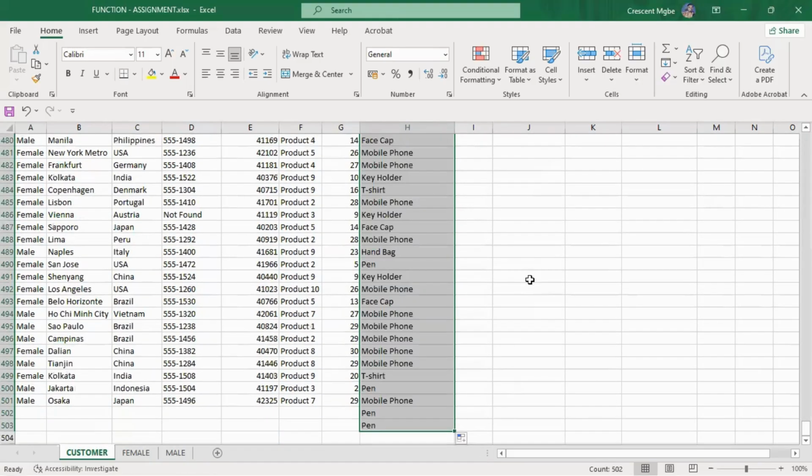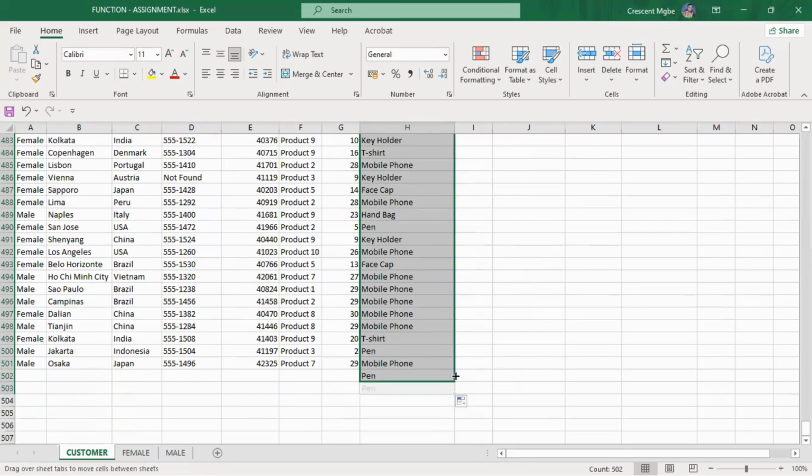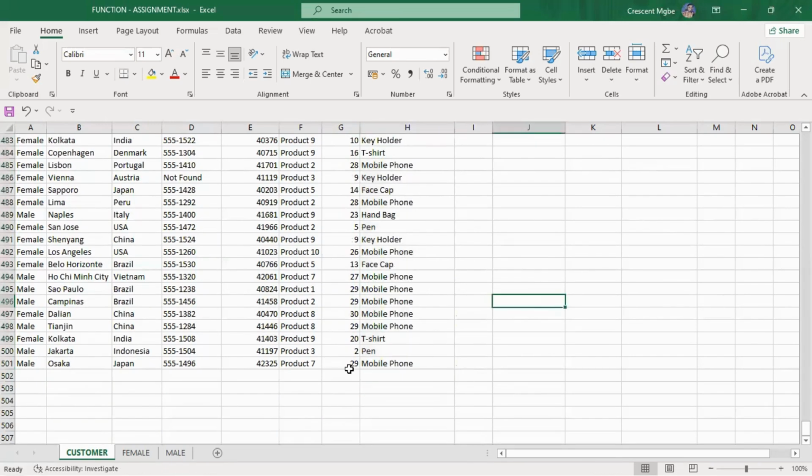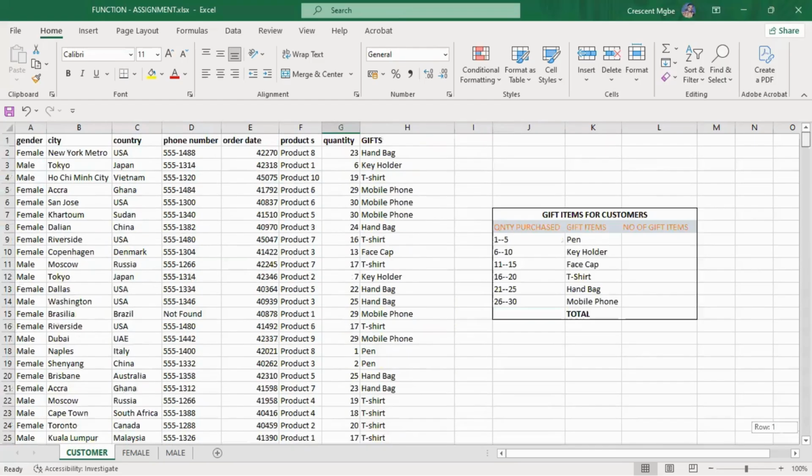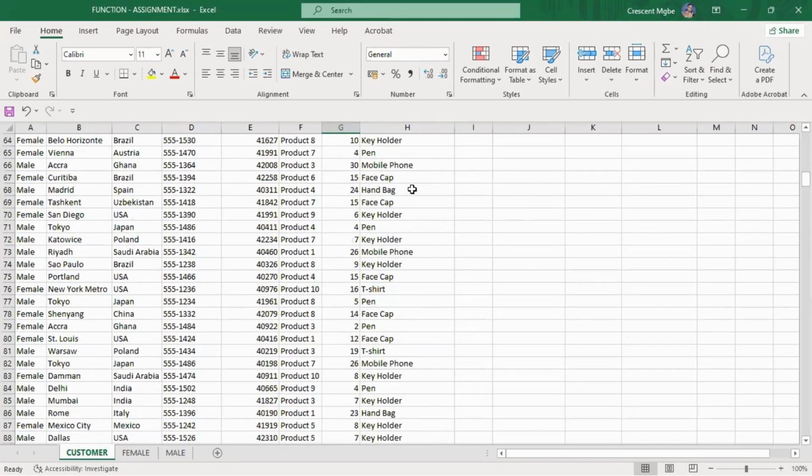Great. So we have filled up our, this person got 29. This person got 2. What should they get? What gift should they get? They got 2. A pen. Let's confirm. They got 1 to 5, which is pen. This person got only 1 item from us. They get a pen. This person got only 2. They get a pen. This person got 22. What should they get? 22 should be here. A handbag. So I think this is it. Do you think this is correct? Is it correct now? Yes, sir. It's correct now.